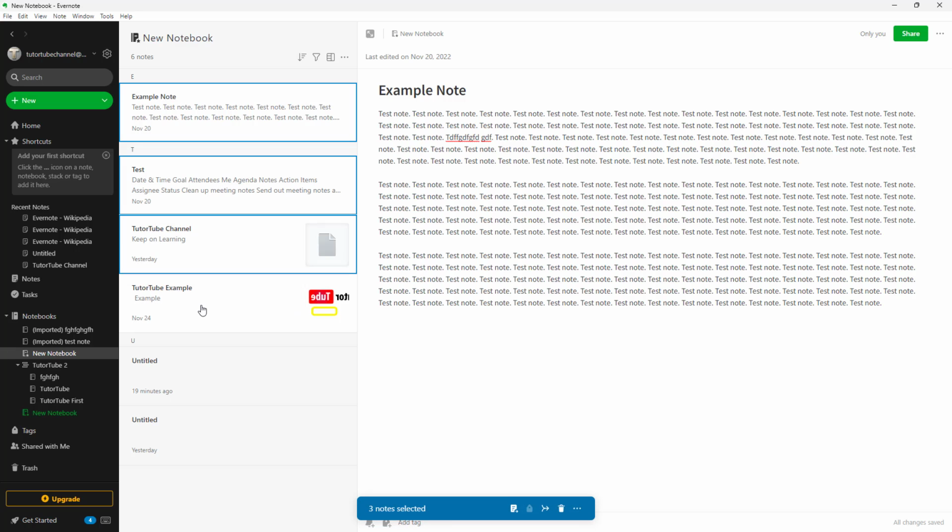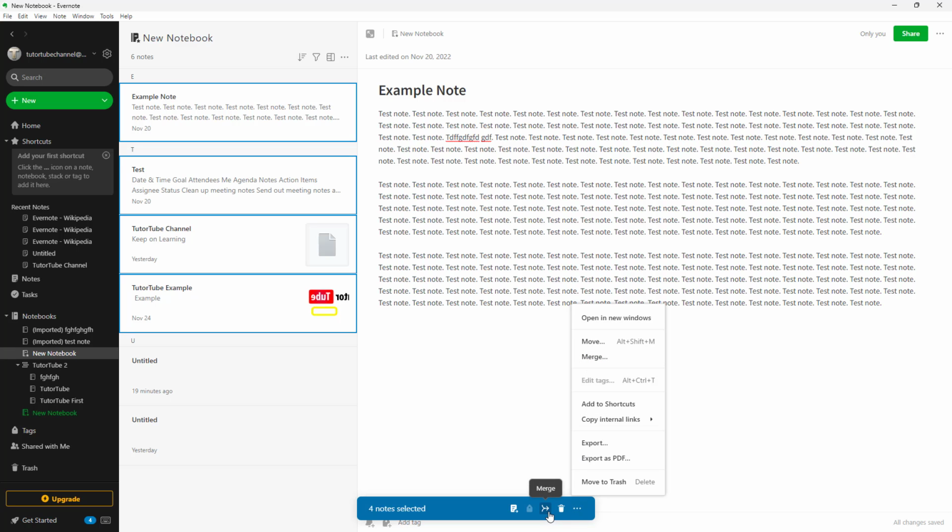Then you can go around, select as many notes as you want, and you can click again to unmerge it right here. Then let me just go ahead and select 4 of these notes right here. In order to merge them, you can go to More actions and click on Merge, or over here you can see the merge icon as well.